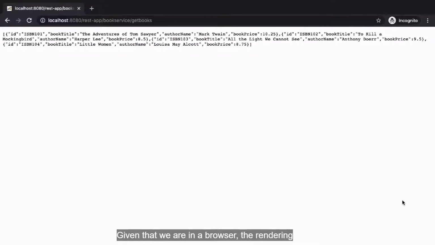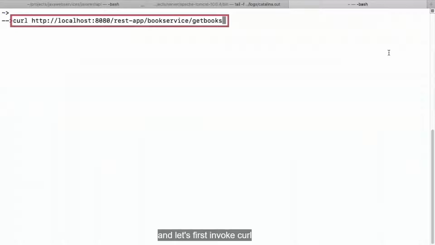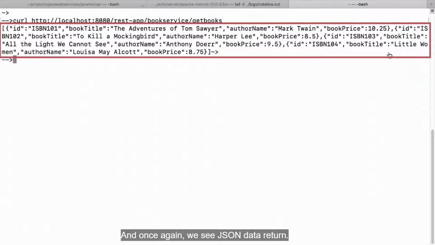Given that we are in a browser, the rendering of a JSON structure is not quite as clear as it could be. And for that, I'm now going to switch over to the command line, and let's first invoke curl and then point this to the URL which invoked the getAllBooks method on our server. And once again, we see JSON data returned.